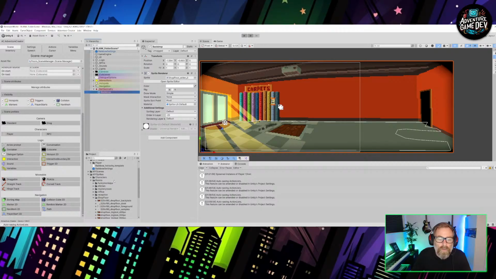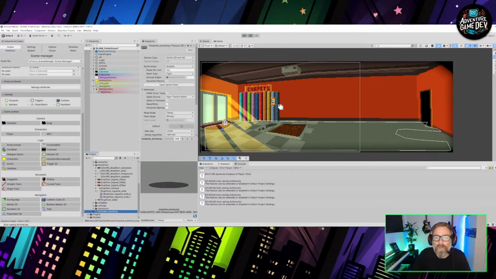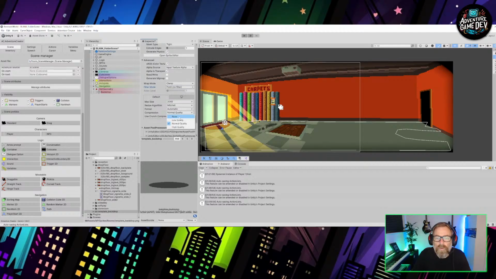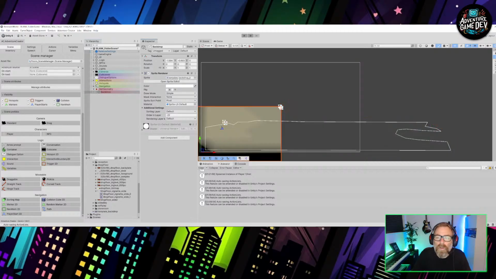So into this backdrop, because we're setting up the template we're going to use in my sprites, in the root of the rooms, there should be this template backdrop. We want to turn off filtering and we want to turn off compression. And then that backdrop sprite, we're just going to drag that in there.